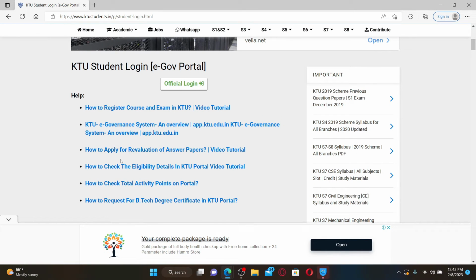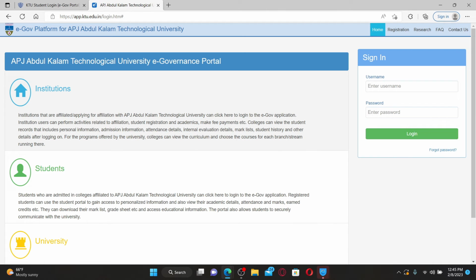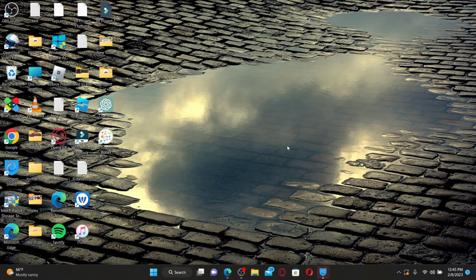Now you'll end up in this page where you can click on this official login link. In the sign in area on the next page, type in your username as a student in the first text box. Head over to the next field and type in your password associated with the account. If you don't remember your password, click on this forgot password link in order to reset to a new password, which will be easier for you to remember next time. After filling in your username and password, click log in and you'll be able to log into your KTU student account. That is how it can be done.